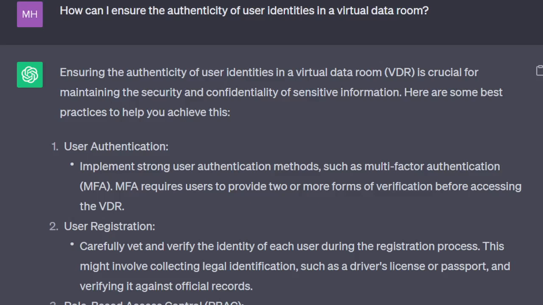Hello everyone, today I'm going to talk about how I can ensure the authenticity of users' identities in a virtual data room. Ensuring the authenticity of users' identities in a virtual data room (VDR) is crucial for maintaining the security and confidentiality of sensitive information. Here are some best practices to help you achieve this.